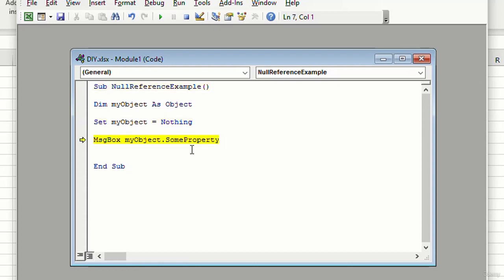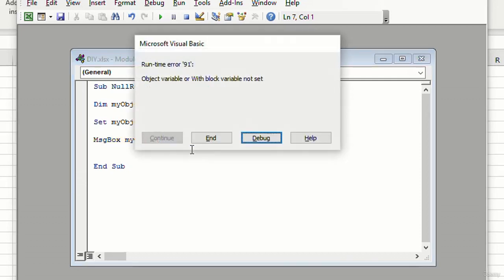You can see when VBA can't find any property called SomeProperty, it triggers the error. You can see runtime error 91, object variable or With block variable not set. When you see this kind of error, just know that you are referencing something that does not exist.